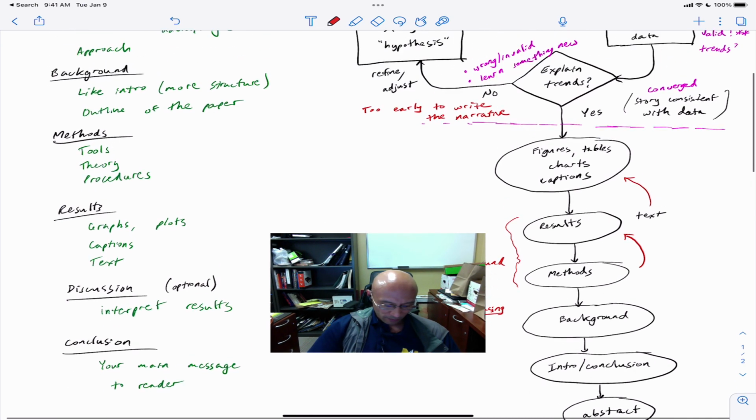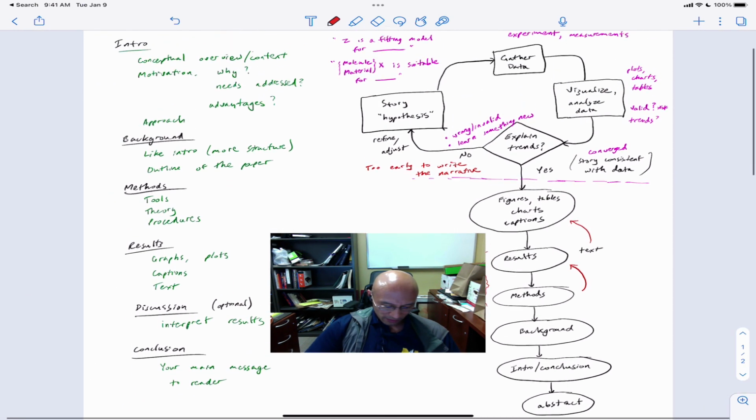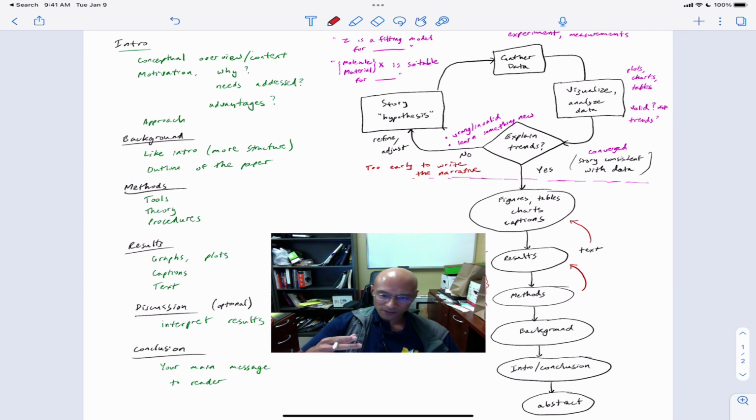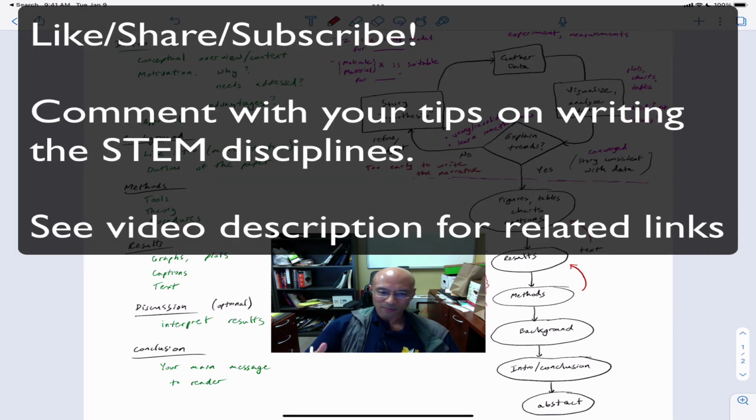We discussed the major parts of a scientific paper, and we discussed a workflow for writing this. And my warning is that it's really not like writing a paper in the humanities, where you start with your introduction and then you build an argument to support it. Here it's data-driven, so you start with the data, the results, the figures, and then you build the methods, the background, and the intro, conclusion, and abstract off of that. That will be hopefully the most efficient and effective method for you as a STEM researcher.